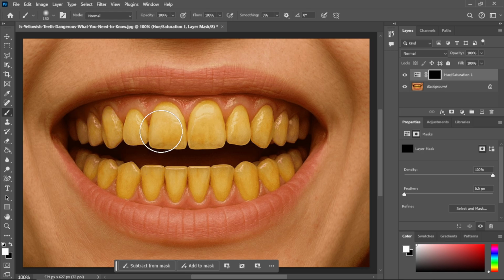Use a soft round brush and paint directly over the teeth to bring the whitening effect back only where you want it. You do not have to be extremely careful while painting. Just brush over the teeth naturally until the effect looks clean.